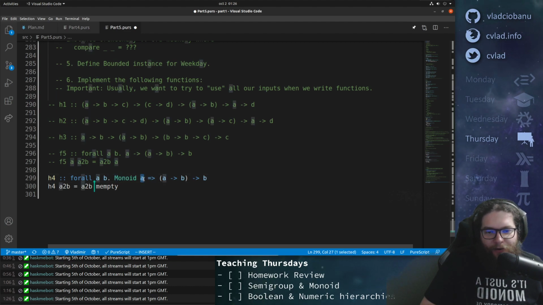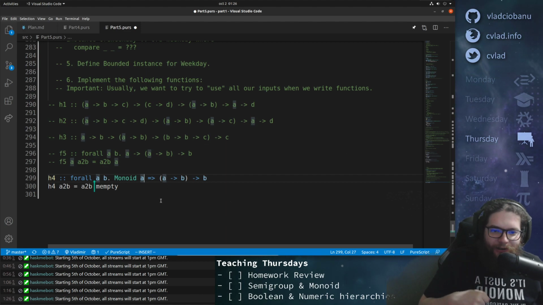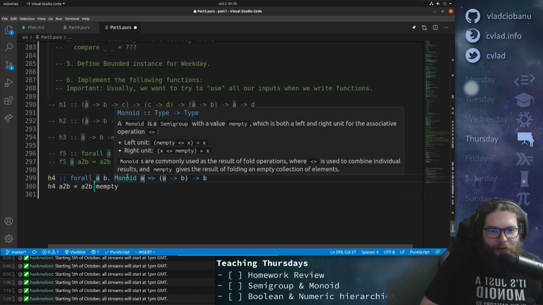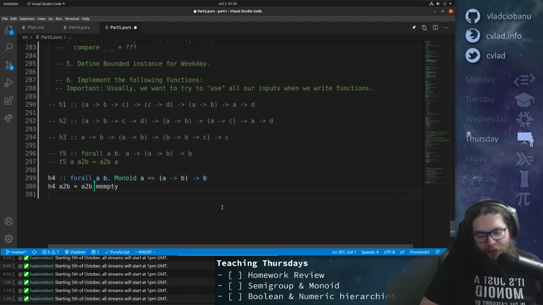Instances on type variables, then we can actually do more with them. It allows us to do extra operations, which operations were the ones that are in this thing, in Monoid, for example.